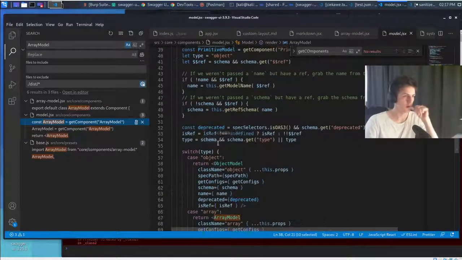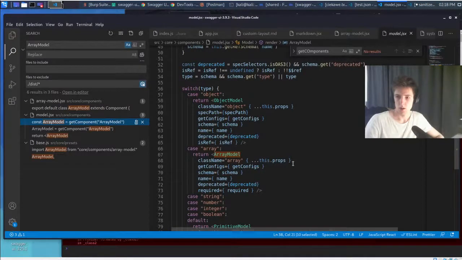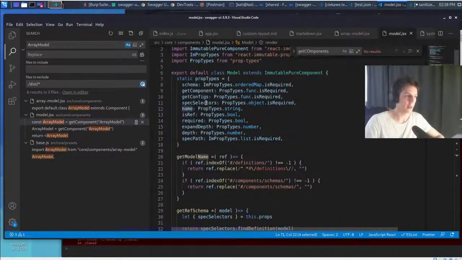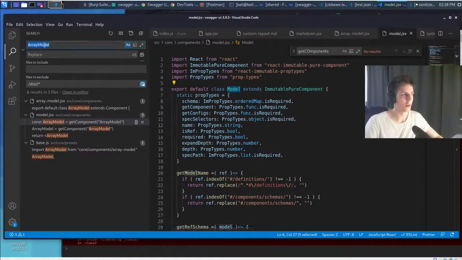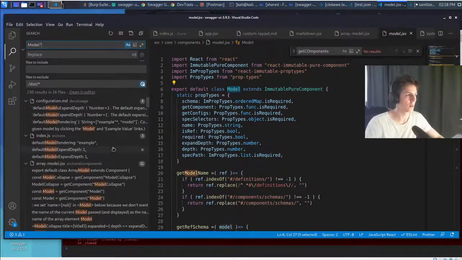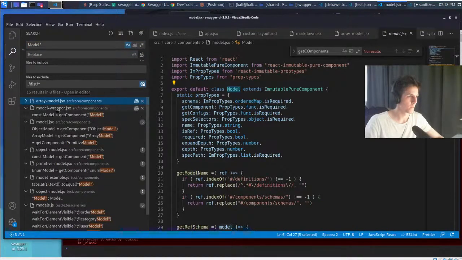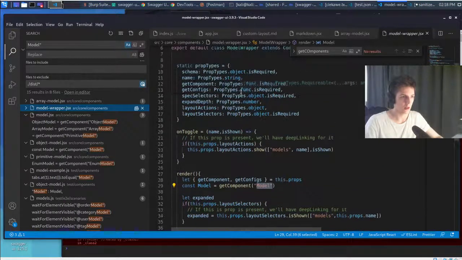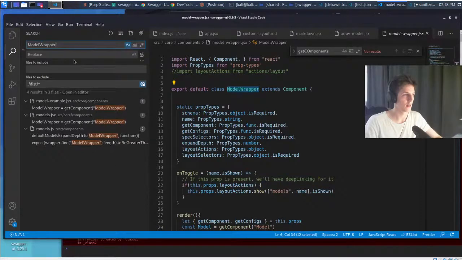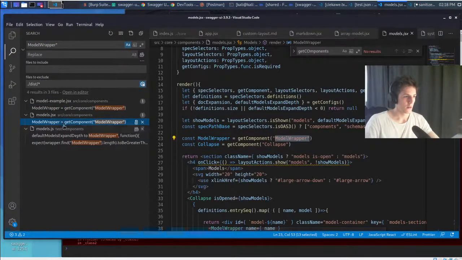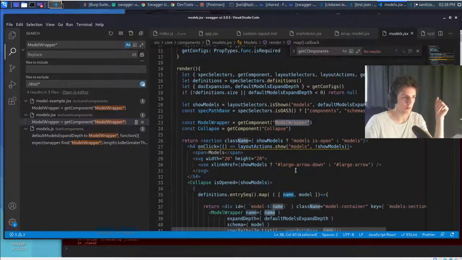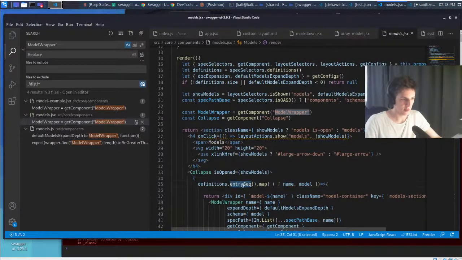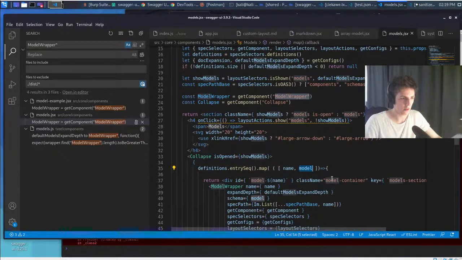Oh, it's used in model. Array. Okay. Name. What is name? Because name is our title. God damn it, we have to go to the top again. Model. Model wrapper. No. Okay, it is using model, but we don't have name yet. Model wrapper. What is name, please? Oh, entry sequence. Name and model. Schema.